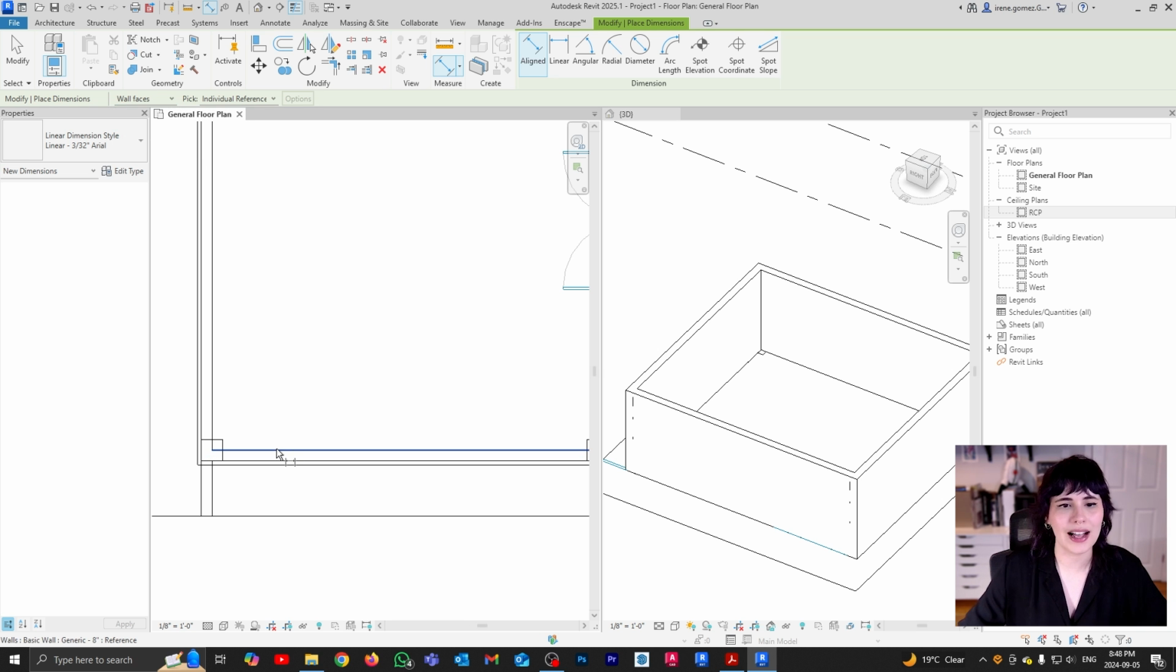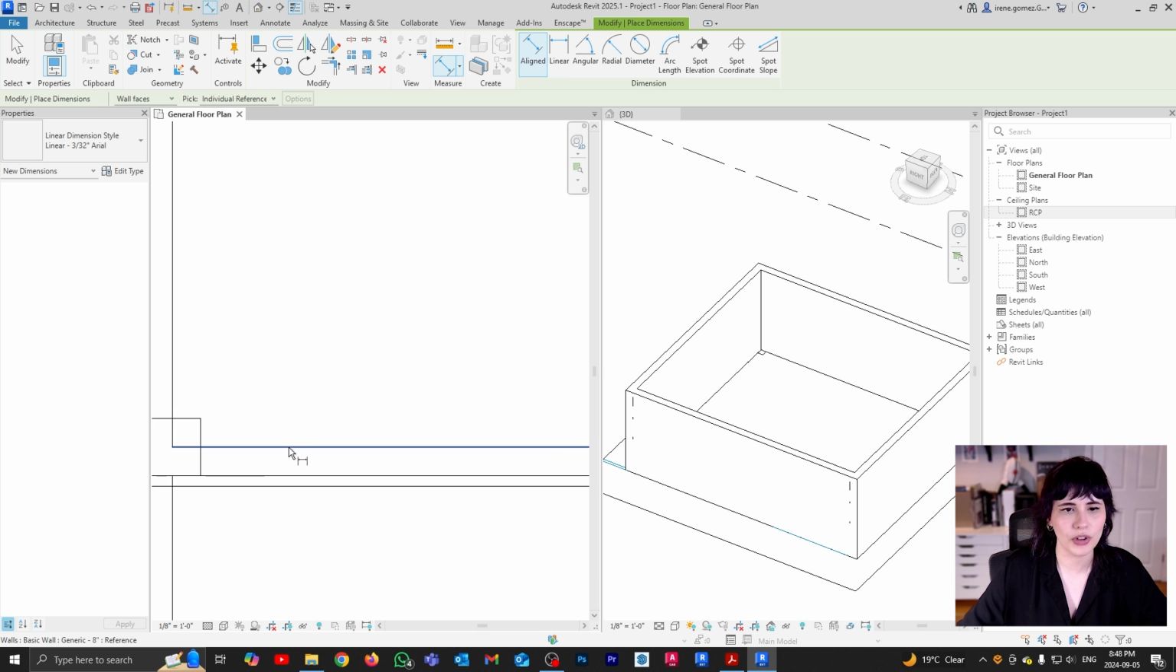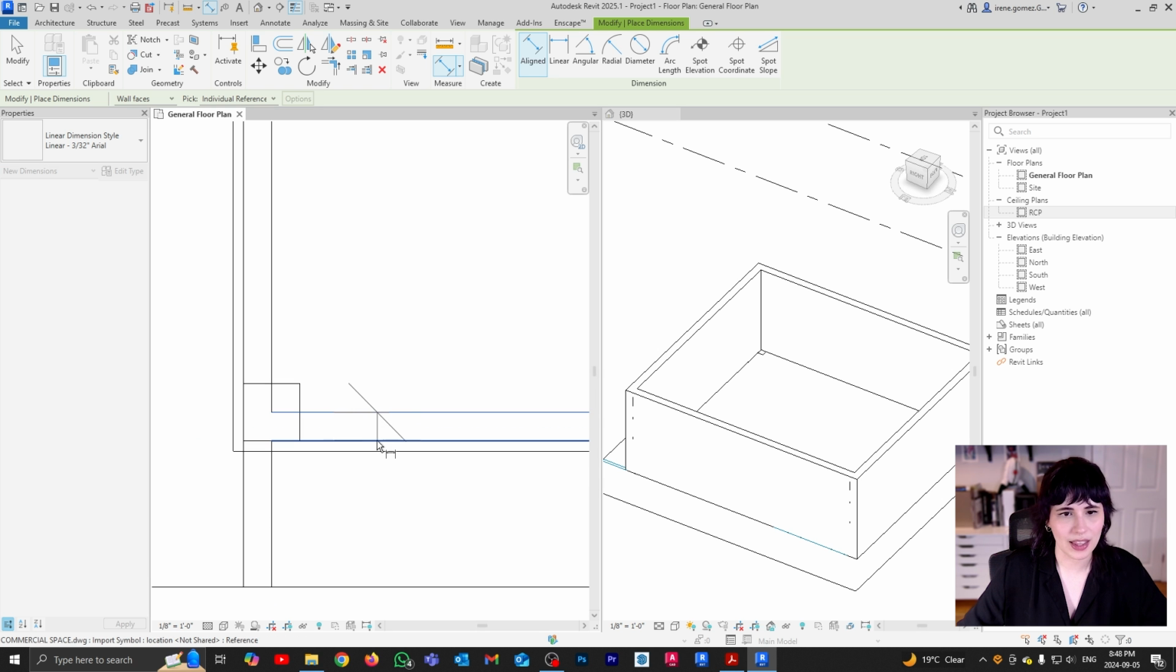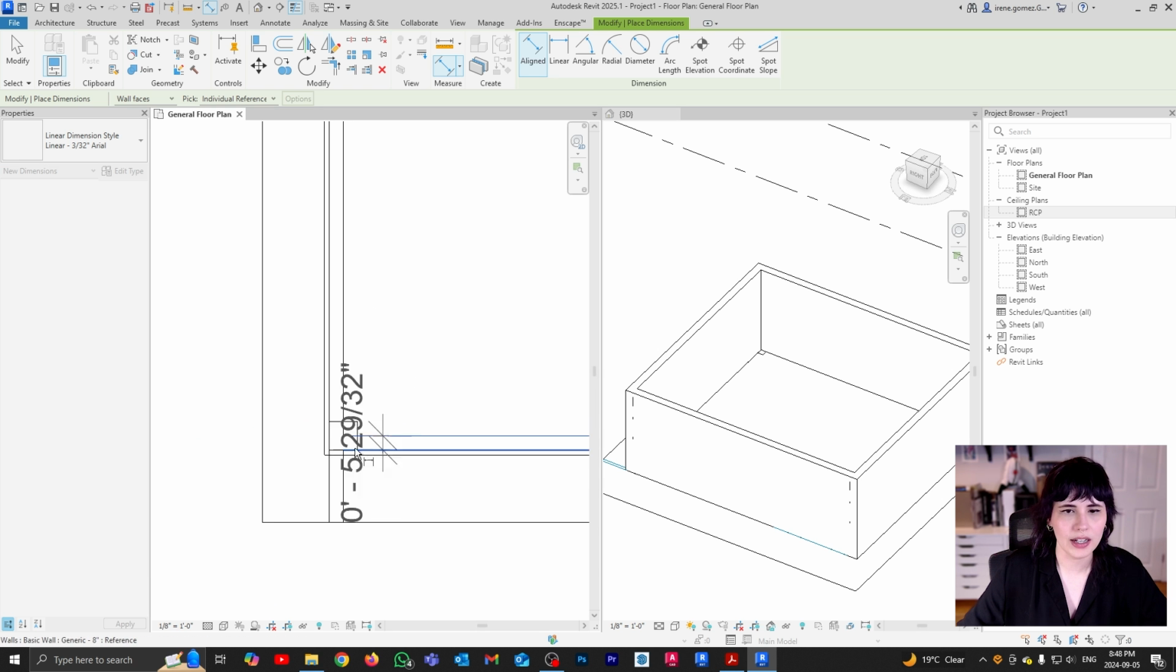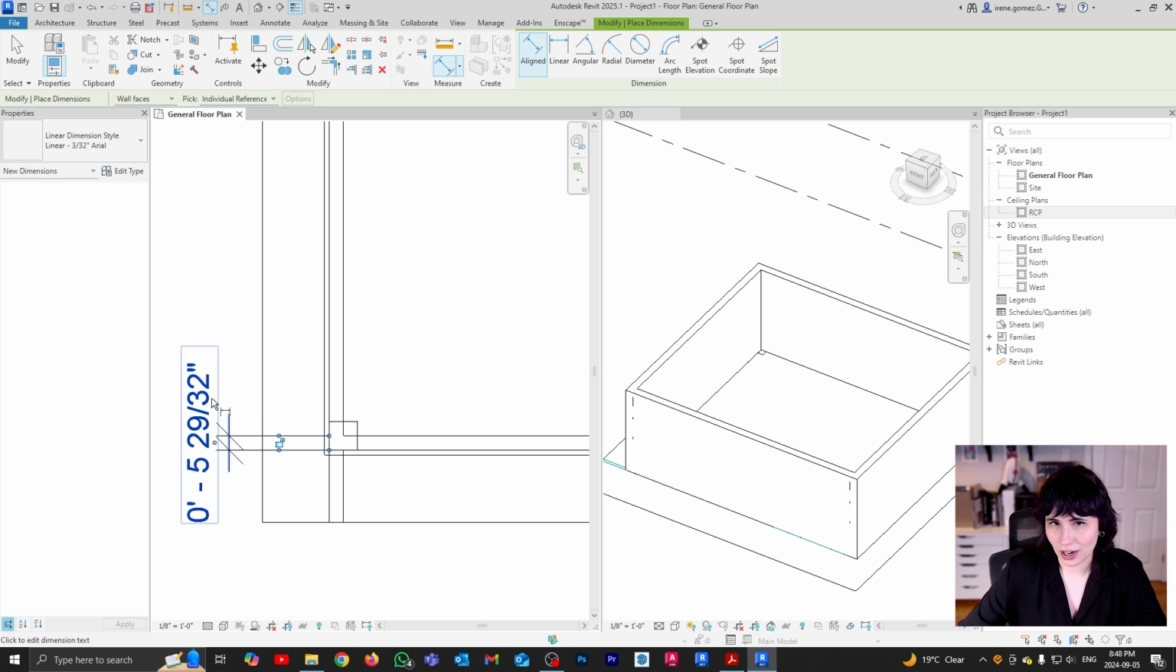When I click there, I see now it allows me to pick the wall face. So I'm going to pick this one here, and then this is my AutoCAD wall. Click there. And okay, this is the measurement that is given. Now, this gibberish of a number here is a clear sign that we are working with metric. This original drawing is in millimeters.